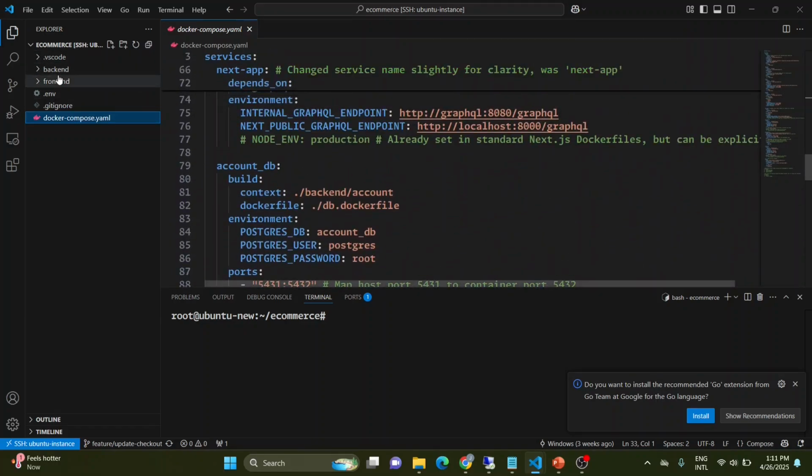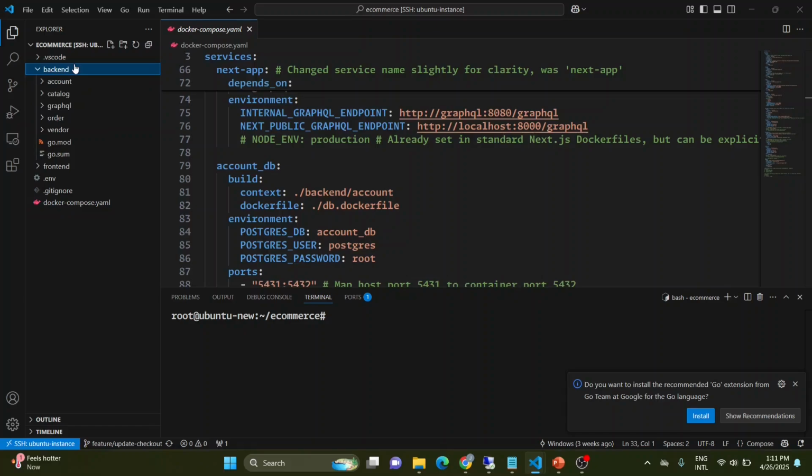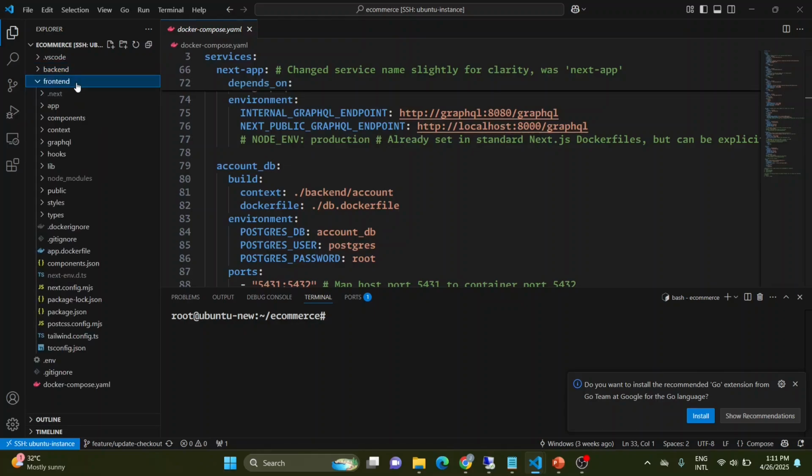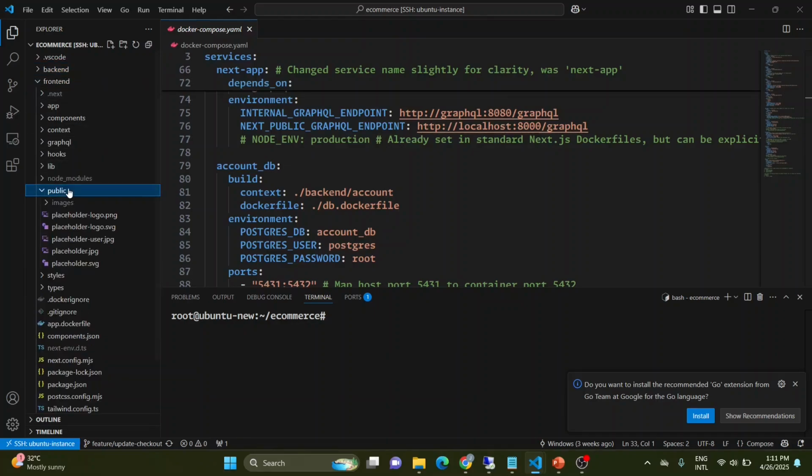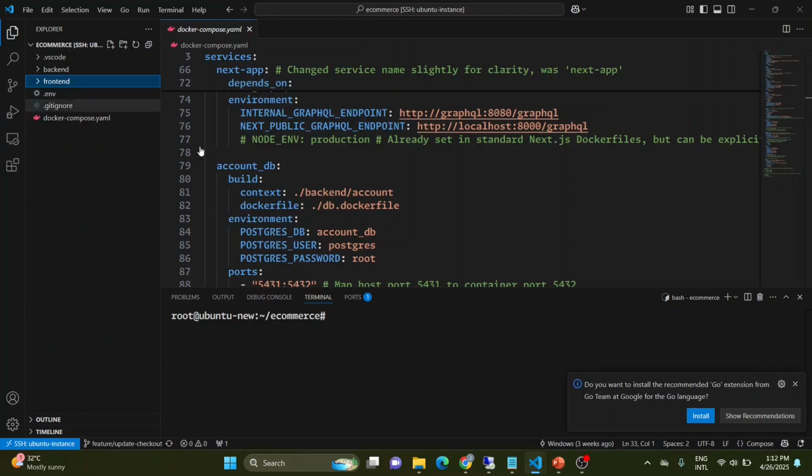And also here we have the front end and the back end. On the back end we have account, product, and order services, and the GraphQL API gateway is also set up. This is all set up using GoLang, and the front end was developed using Next.js. All the images are stored under the public folder under images. It is not stored under any blob storage currently. So let's look at the application now.